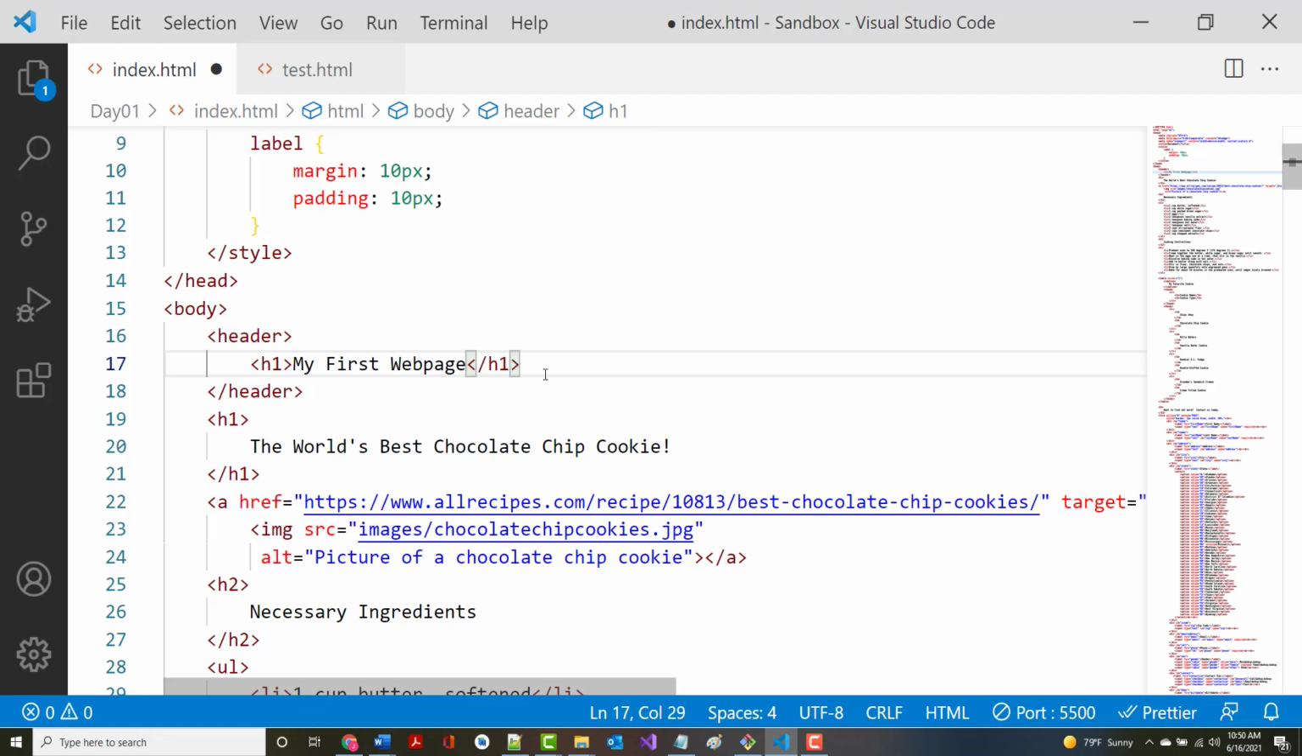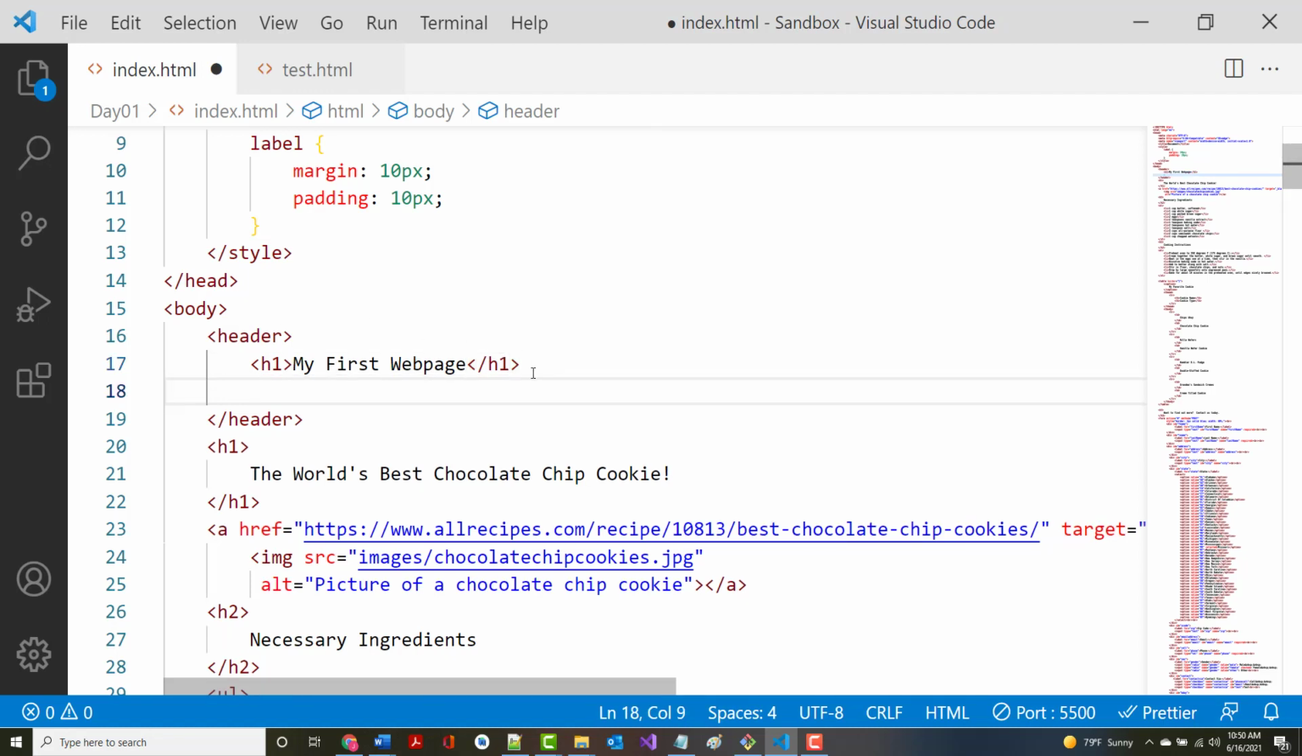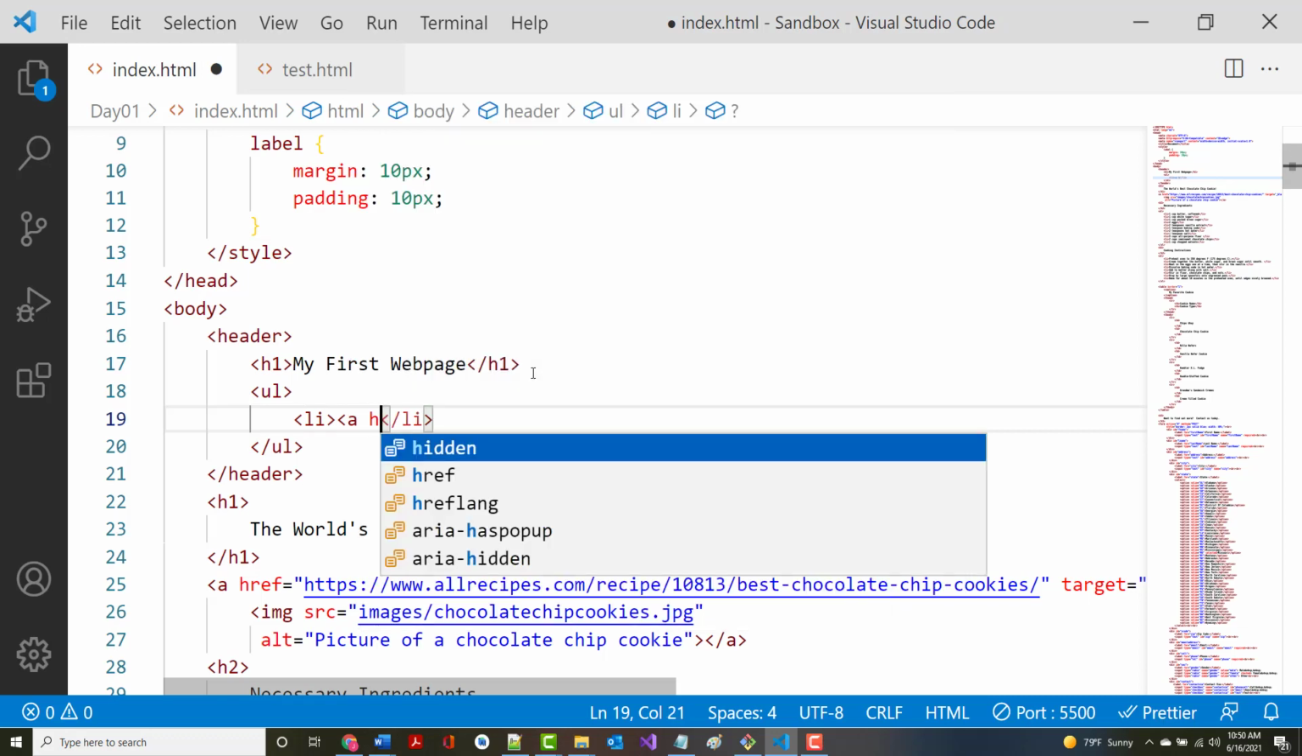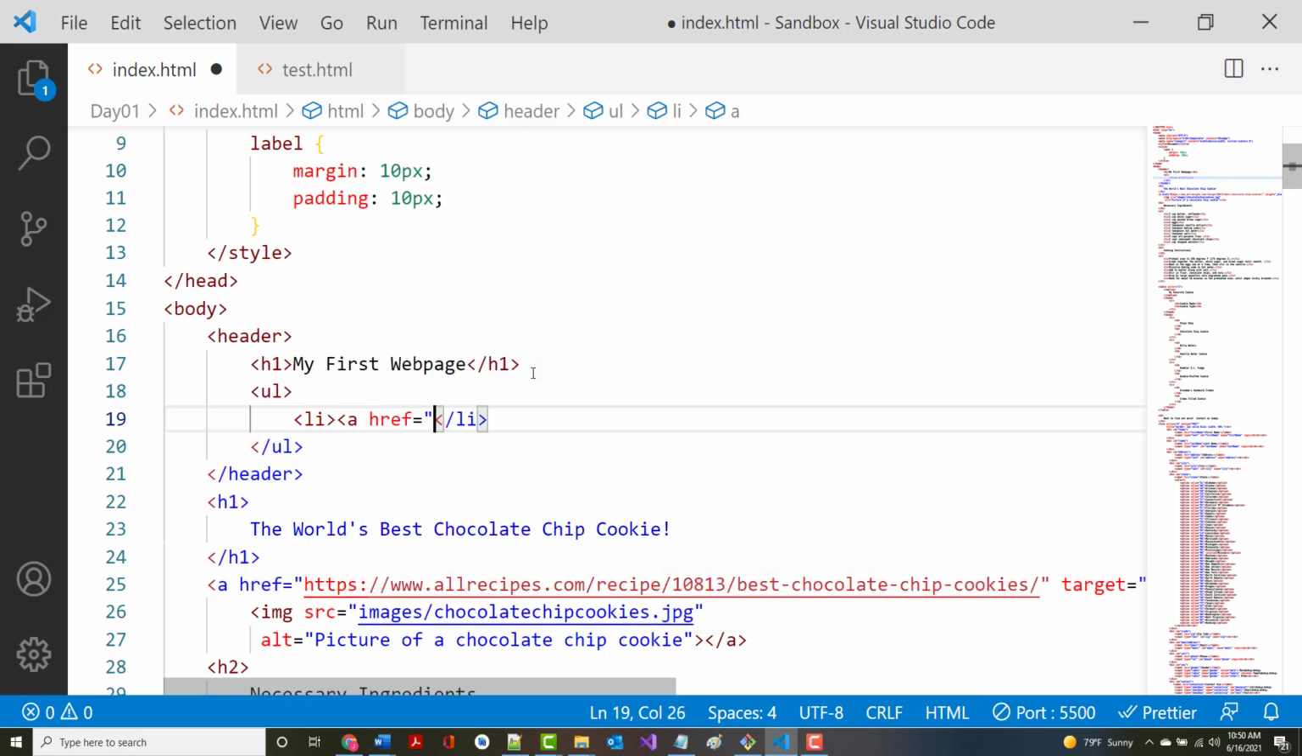All right, then inside of there, I'm going to put in an unordered list, and it's going to have a href equals index.html.